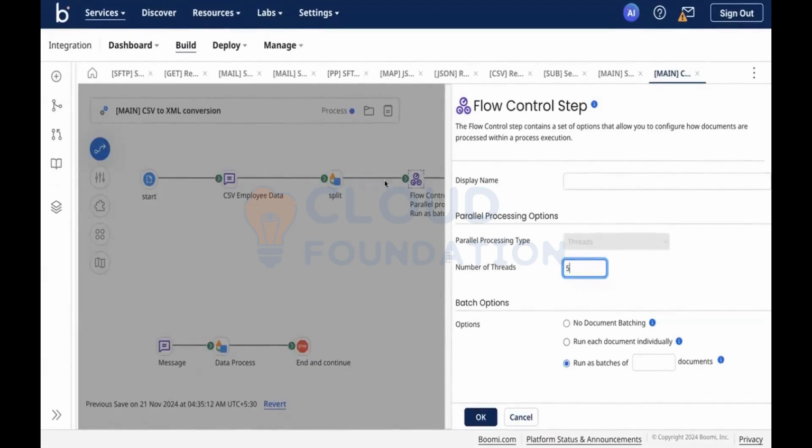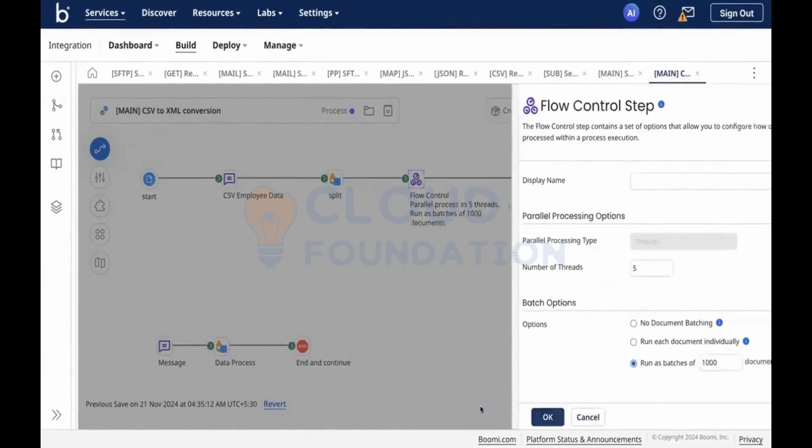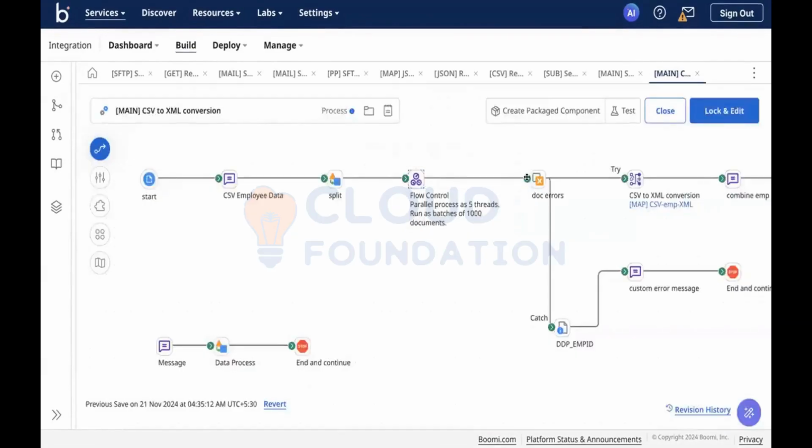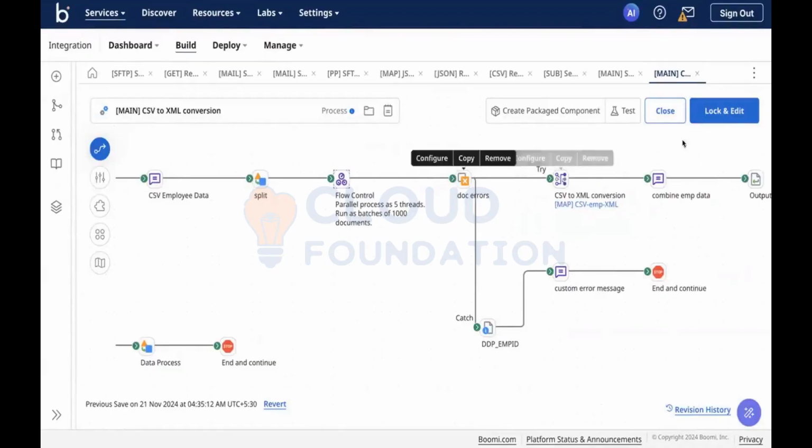Once that is done, you got 5,000 documents. You said split on 5 threads and you say batches of 1,000 documents. Now from this point onwards, it will run this 5 times, basically in 5 different threads, in parallel. Did it make sense? This part. That is how this works.